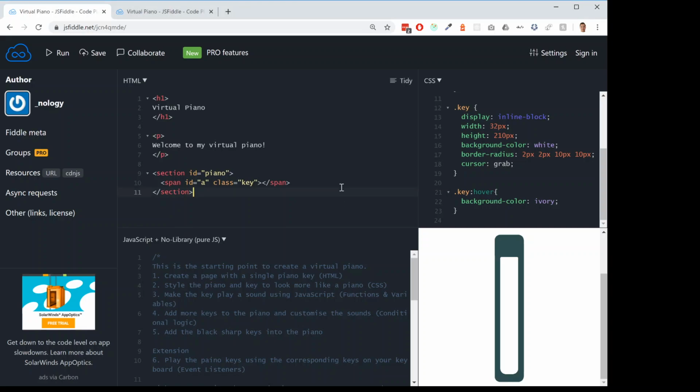This is video 3 of our code along for our virtual piano. In this video we're going to be working with JavaScript to add functionality to our piano key, so that when we press the key it will play a noise for us. At the moment it looks kind of like a piano key on the page, but when I click it nothing happens. So I need to work with JavaScript to make that happen.